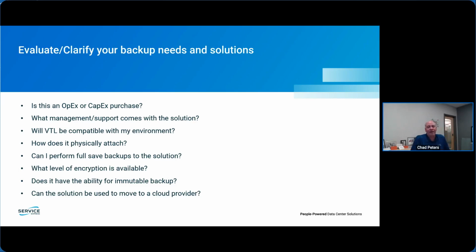What kind of support am I going to get? If I buy this VTL, is it going to be installed by the provider, or am I on the hook to install it? And then what happens after that? Am I on the hook for the management, the updates of it? Is there any support that I can call on? Just what does that look like once I bring this into my data center?